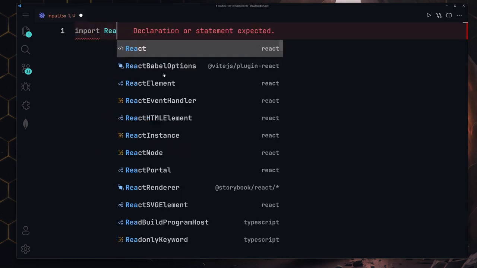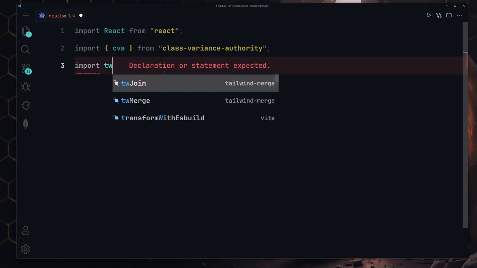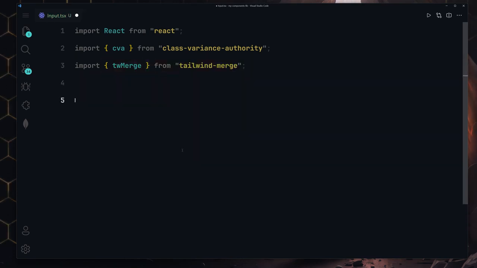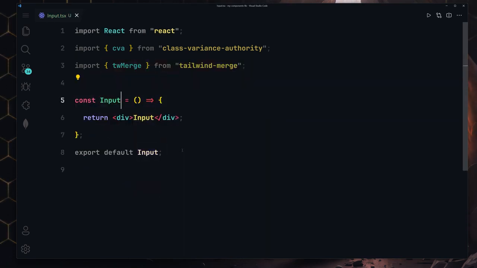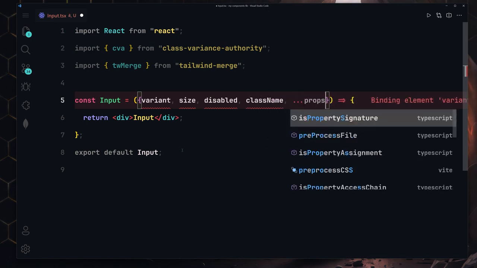So I'm going to import React from React. You would also need to import the CVA from class-variance-authority. You would also need to import the twMerge from tailwind-merge. And now I'm going to be using my RAFCE to create my input component. So here we are going to be also providing the variant as a prop, size as a prop, disabled as a prop, and className as a prop. And now let's just spread out the rest of them.